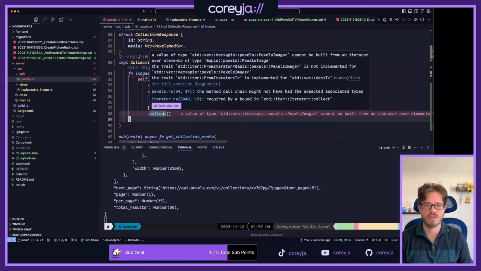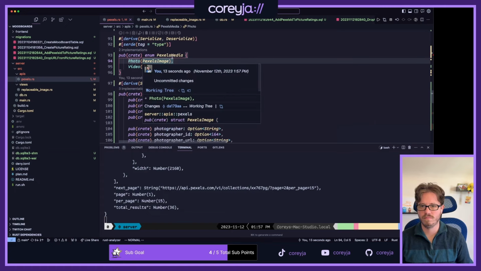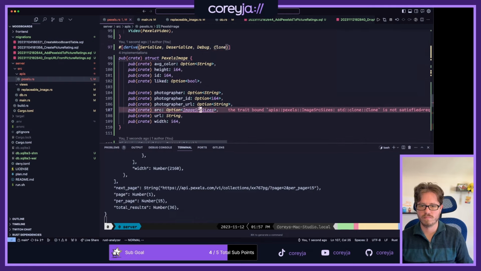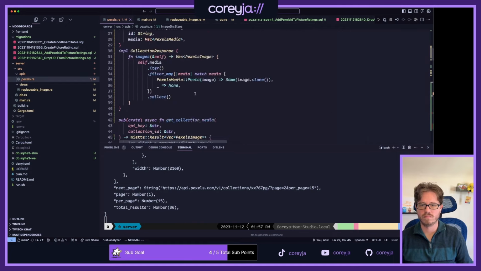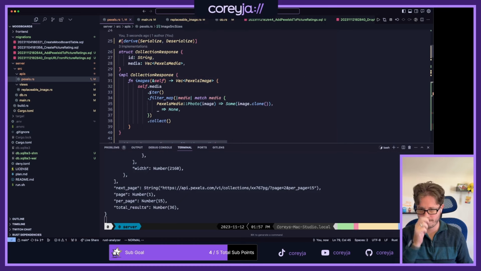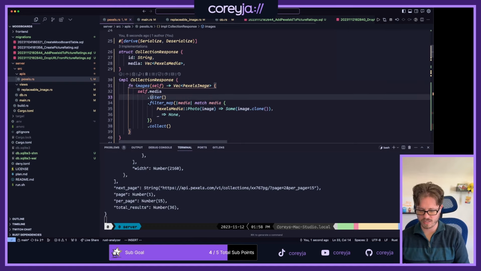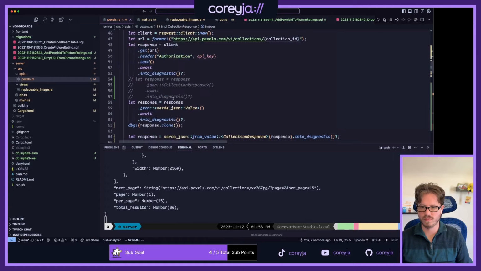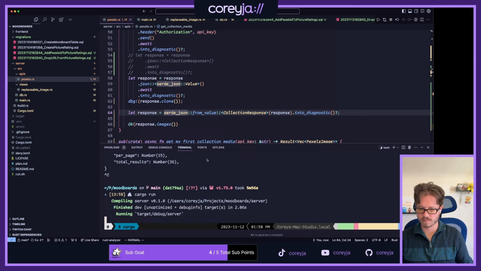Can't be built over an iterator because they don't implement clone. It's probably because they don't implement clone. Yeah, unless I want it to take ownership. Yeah, I can take ownership, I guess, right? It doesn't really matter because now this can just be image. It doesn't have to be that. Yeah, I like that. Cool.